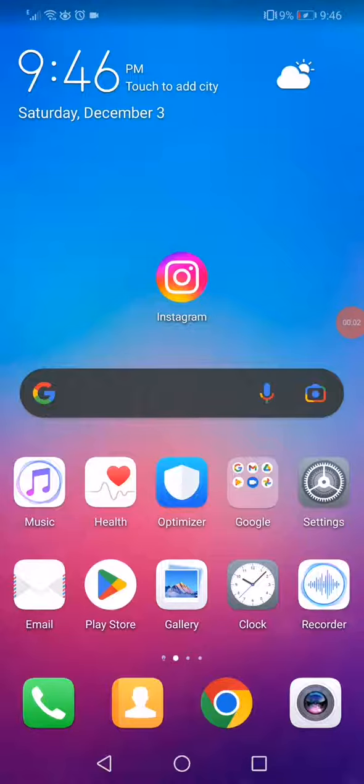How to fix Instagram white screen problem easily. Hello guys. So to fix the white screen problem, there are many ways to fix it, but in this video I'm going to show you two ways.